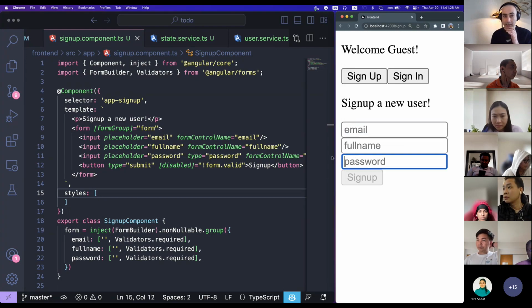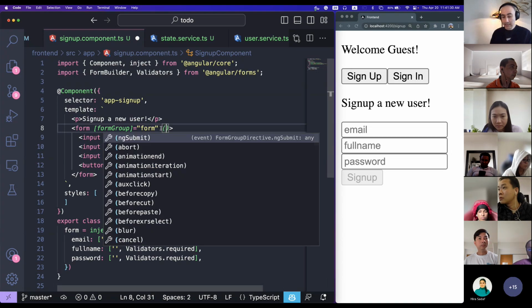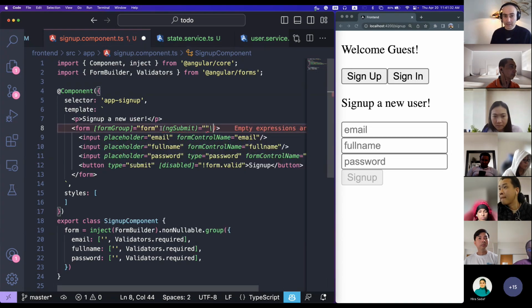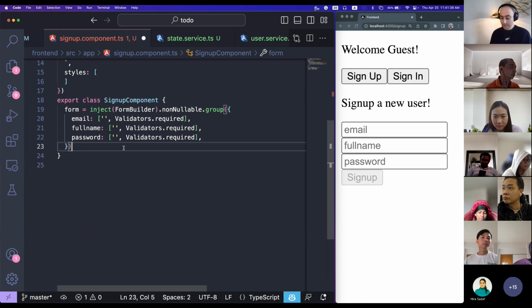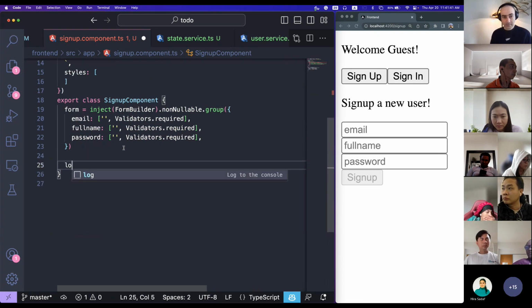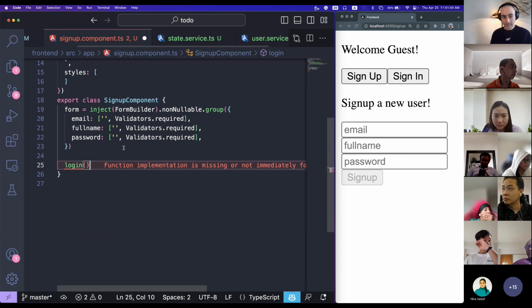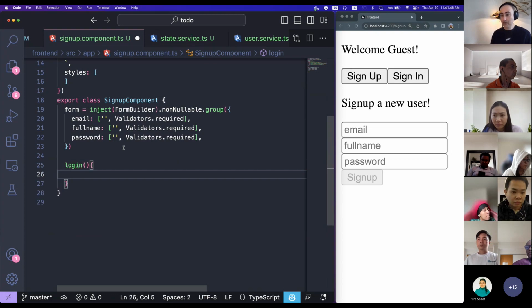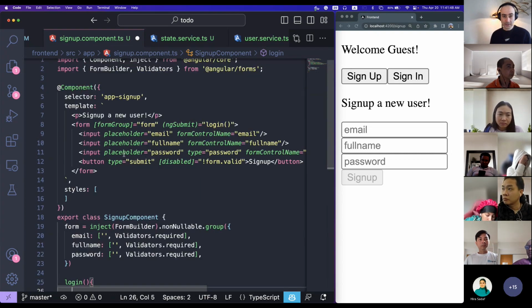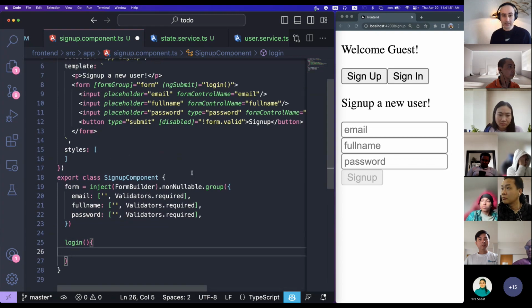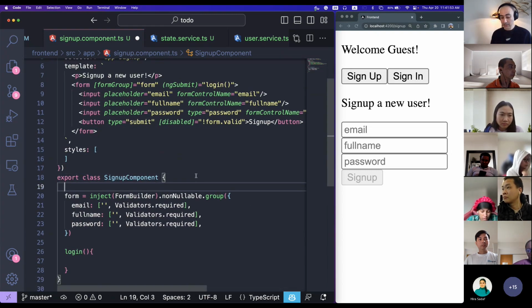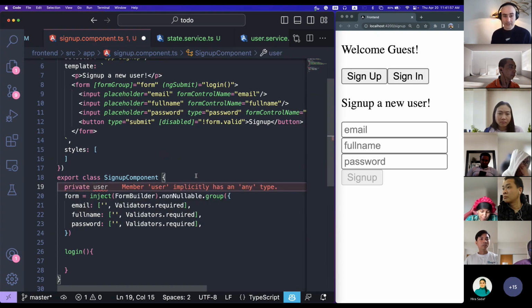I could probably proceed and find an event when I submit to login. When I log in, I should probably first call the service to send this data to the backend. Yes, let's inject the service, private. I need to use the data service, the user service, sorry.